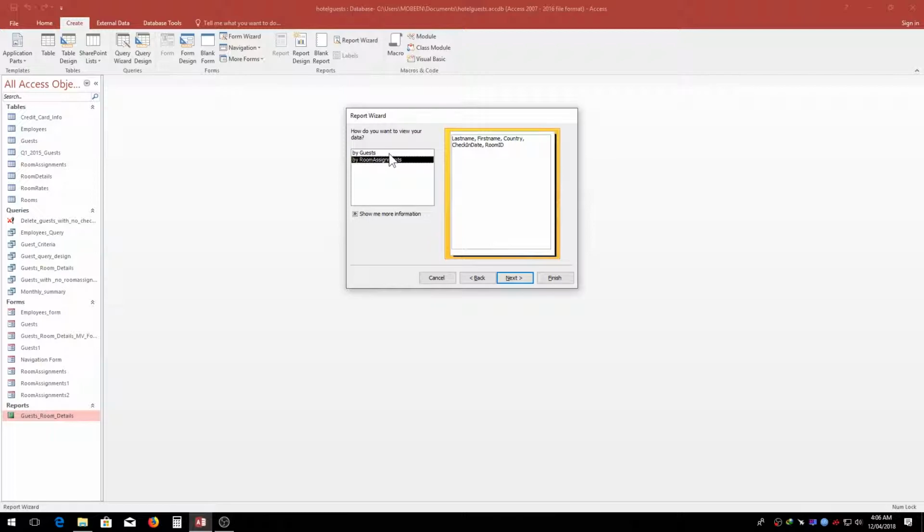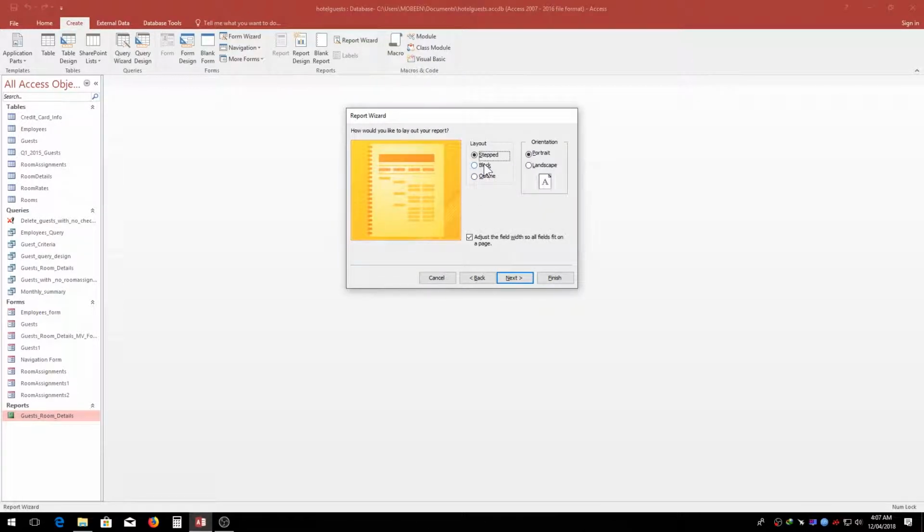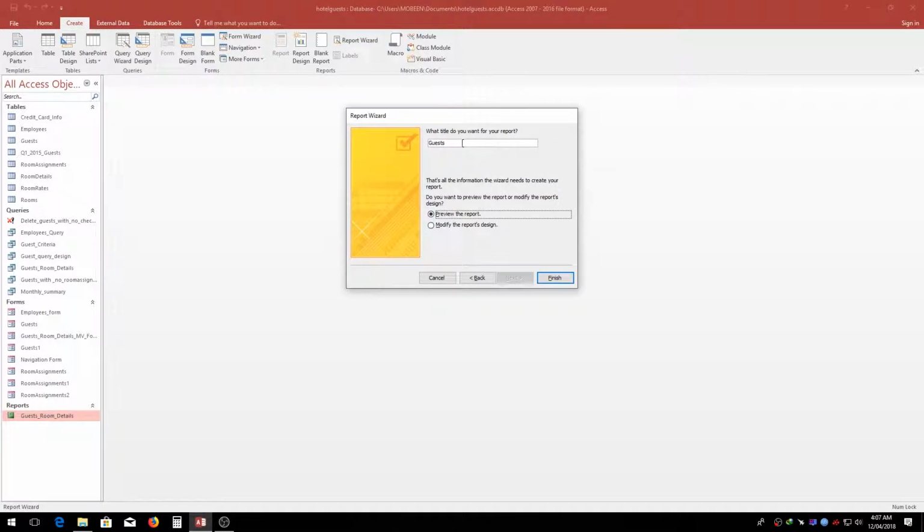Or by room assignments, which we have seen before in the previous report. We can also make grouping by columns. If a certain guest has the same last name, it will make a group of that. Sort records by check-in date in the descending order for newest entries first. In this section, it's asking for the layout of the report. Name the report. It automatically replaces the old report.